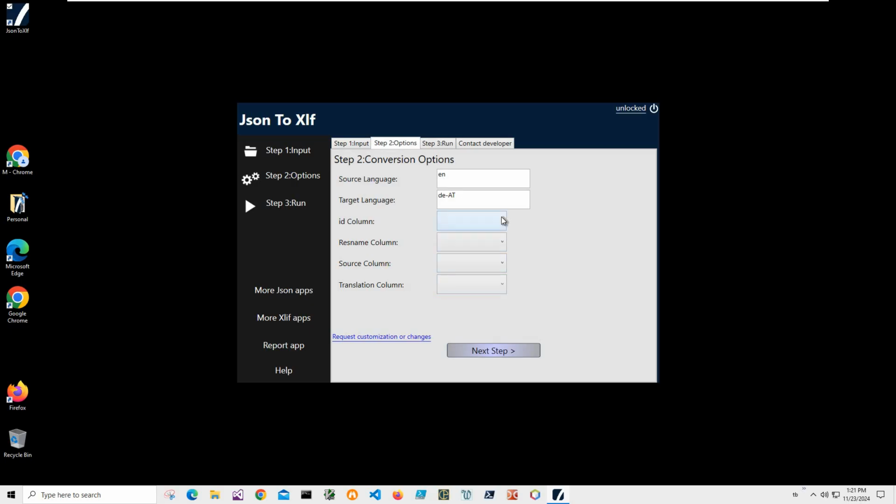Here on next step I have to match XLF columns on the left with JSON data on the right. So I will need resource name to resource name. ID is not required, but I can use translation unit ID as ID column, resource name as resource name, source as a source, and translation as a translation unit target. But even if ID column is not present, I can skip it.